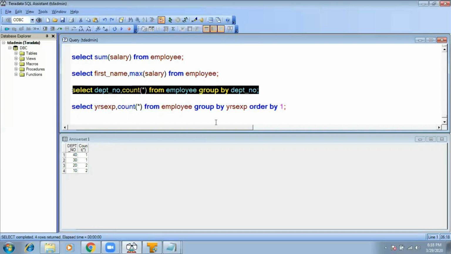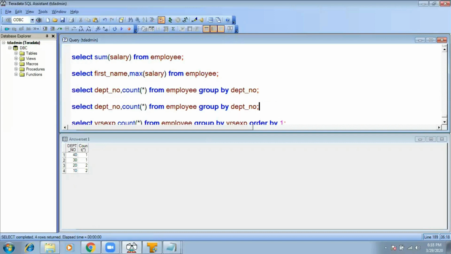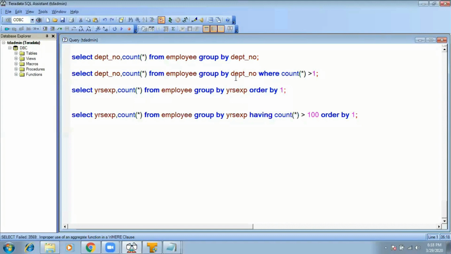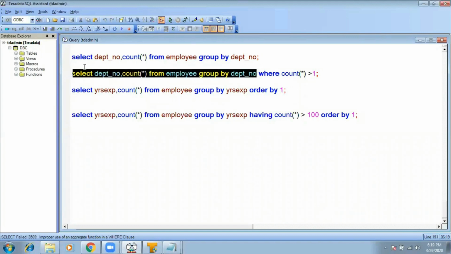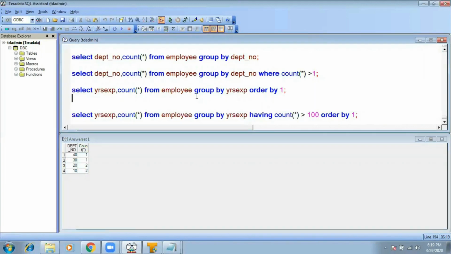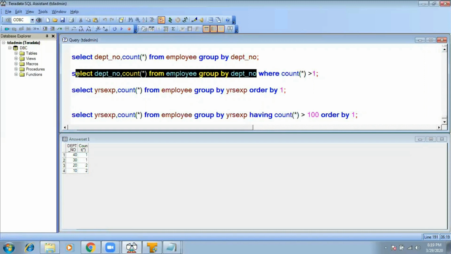So in which department are we having more than one employee? Where count star is greater than. I will use the where clause, right? Where count of star greater than 1. Am I correct? It will not work. Why? Because this is a group by resultant, correct? If you want to filter out the group by resultant, then you have to go for the having clause instead of where.